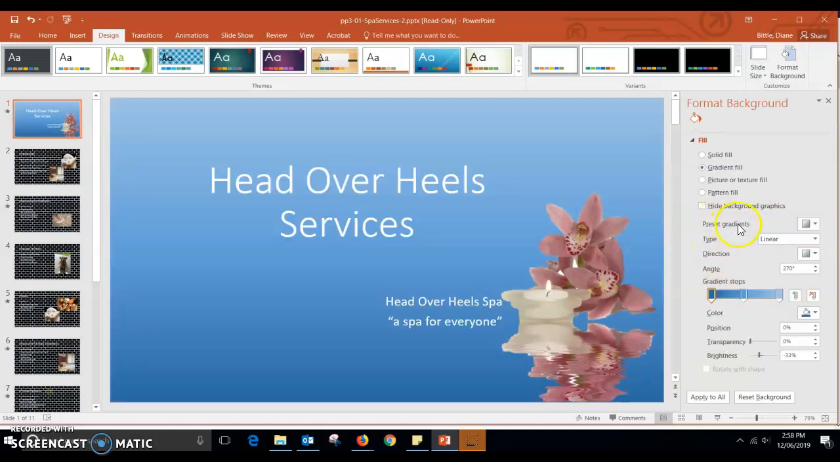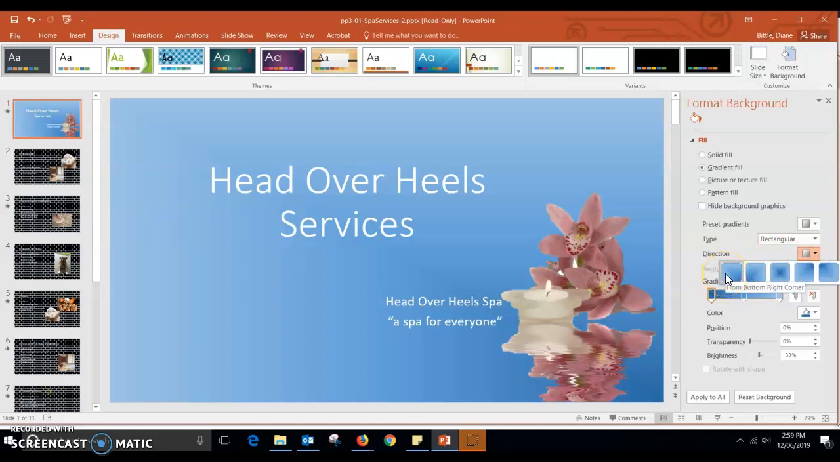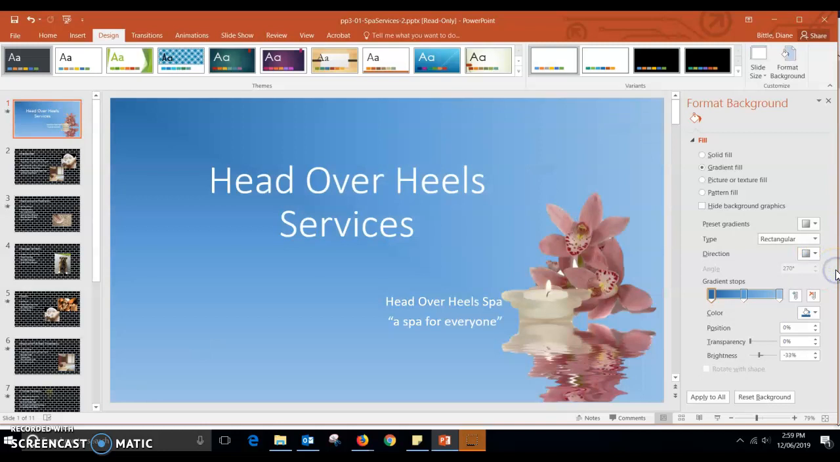Okay? Notice once you choose a preset gradient, you can choose the way the gradient comes into the slide. By default, it's linear, but you can change it to rectangle, and notice the sides on each rectangle are a little bit lighter. You can change the direction. So right now it is coming from the bottom right. We can change it to the top left so that you see it's dark up on the top left and lighter on the bottom right. You can change the way your gradient looks by dragging these. Okay, and now let's go ahead and apply to all.